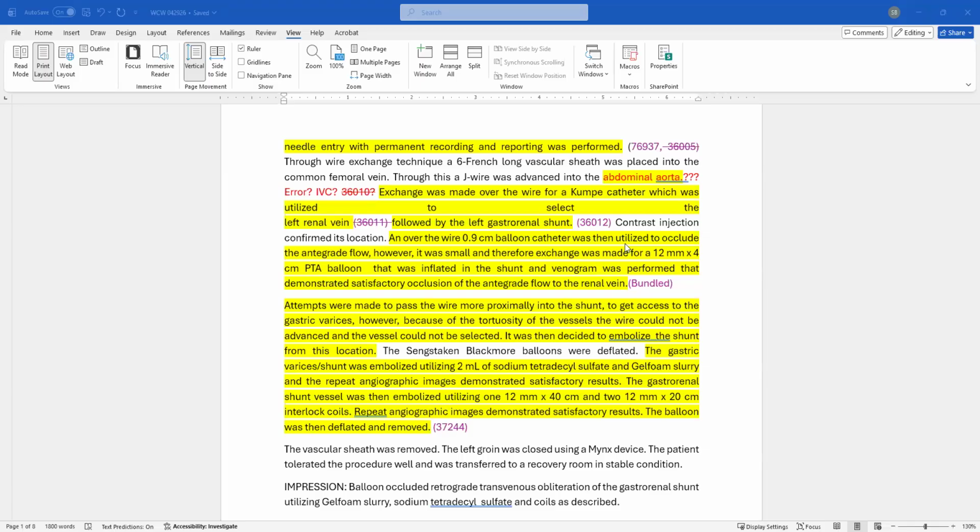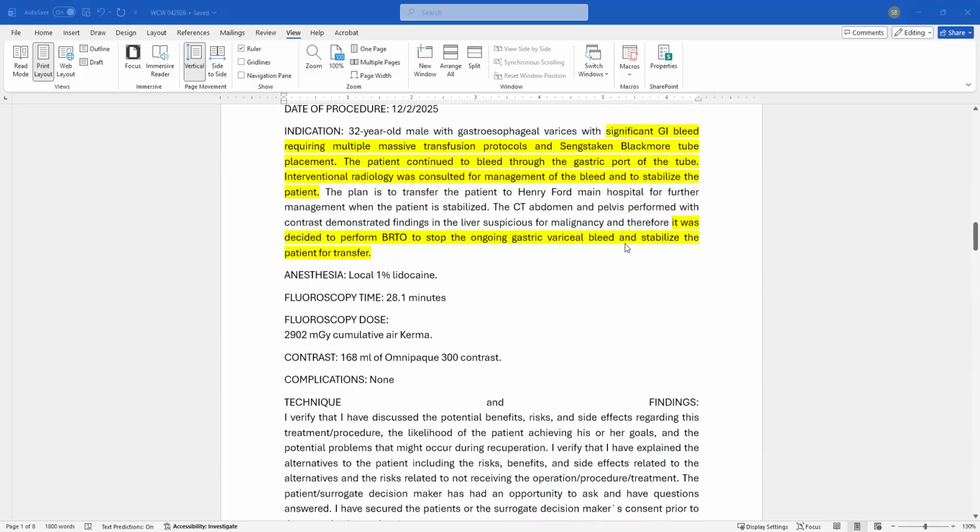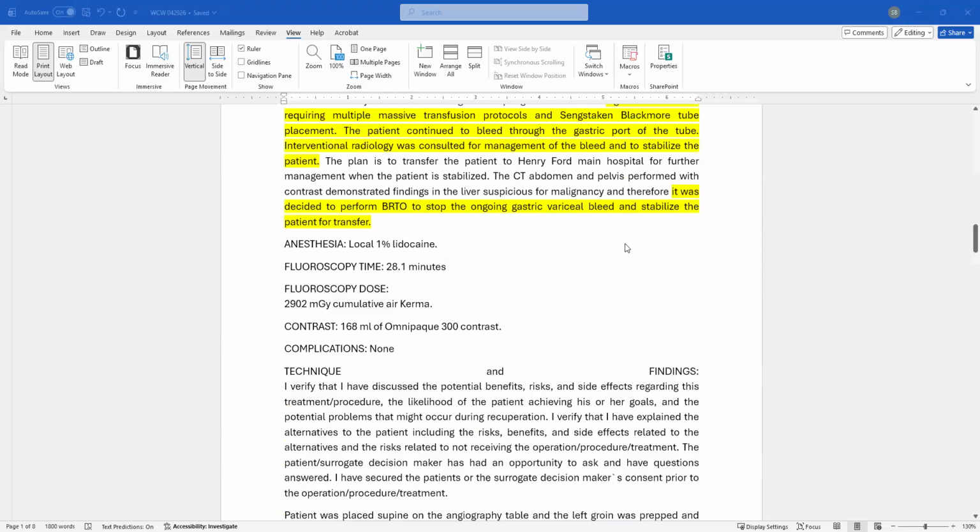And again, I'm going with the 37244 with this because obviously the patient was having a problem with ongoing bleeding and the patient needs to be stabilized. So I'm choosing the 37244 over the 37241. Now notice I did not note any imaging codes in this particular case. The reason being is that it was known that the patient was going to get this procedure performed. It was requested to stop that ongoing bleeding and stabilize the patient for transfer. So none of the imaging that occurred is diagnostic.